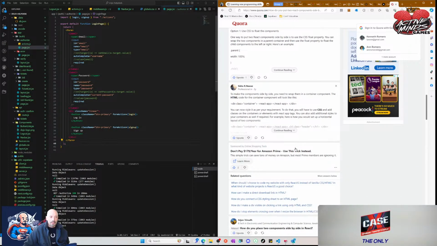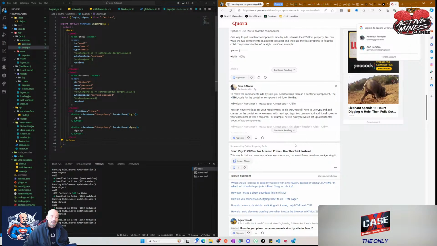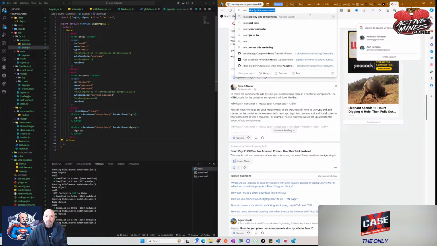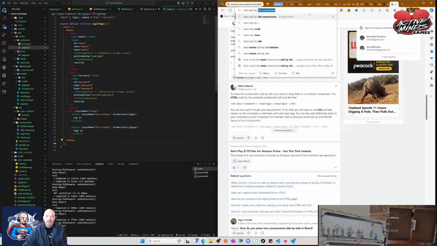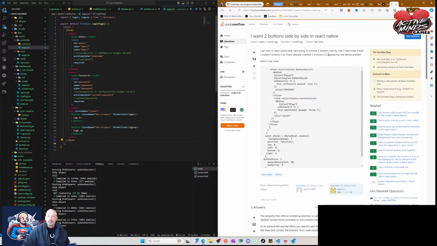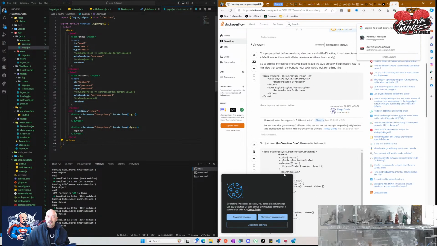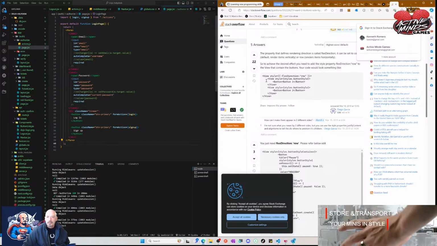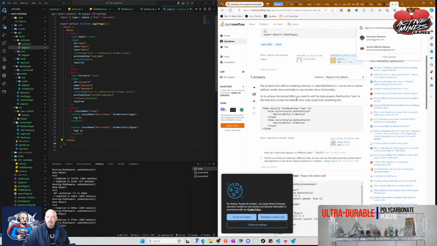I don't really need to put components. These aren't really components side by side anyway. All right, let's ask for exactly what I'm trying to do. React side by side buttons. View style equals flex direction. It can be set to column, default render items.